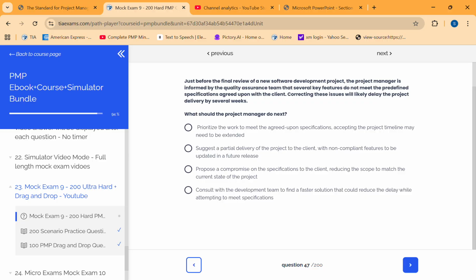Prioritize the work to meet the agreed upon specification. Accept that the project timeline may need to be extended. Suggest a partial delivery of the project to the client, with non-compliant features to be updated in future. Propose a compromise on the specification to the client, reducing the scope to match the current state. Consult with the development team to find a faster solution that could reduce the delay while adapting to meet the specification.